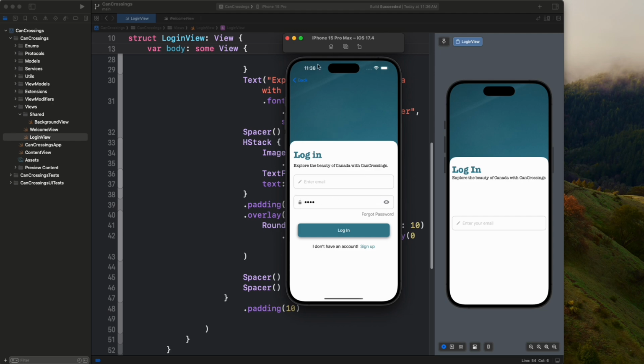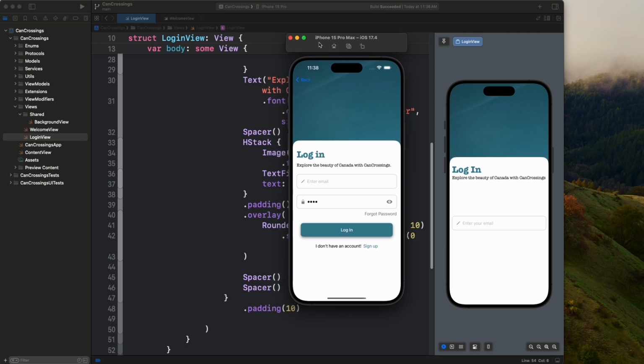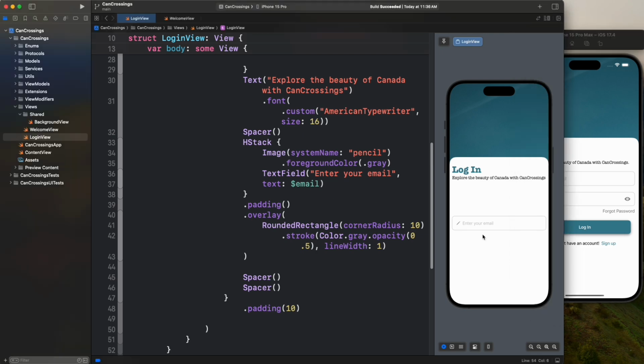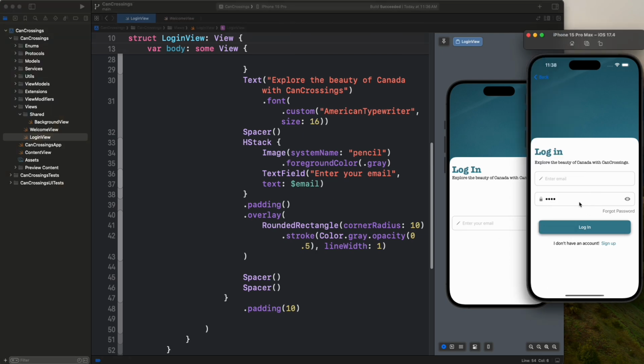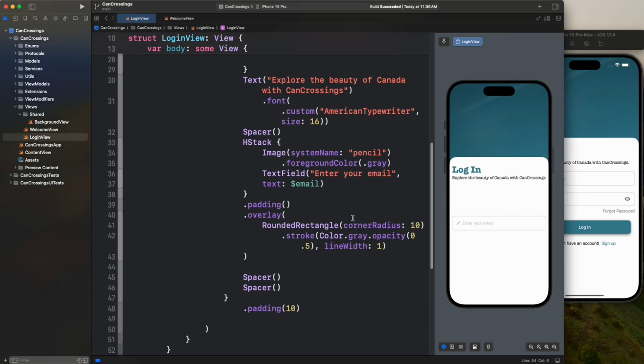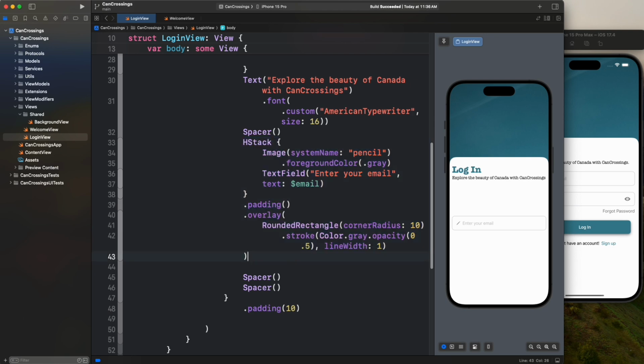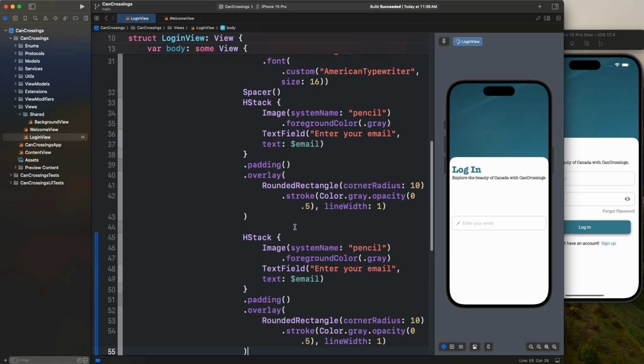As I said, in this video, we will see step by step how to accomplish this. So let us put this here. For our password, as you can see, it's pretty similar to our email text field. So what we can do is simply come here and copy this, which is our email text field, and paste it down here.